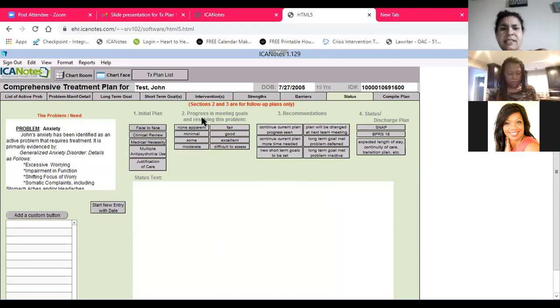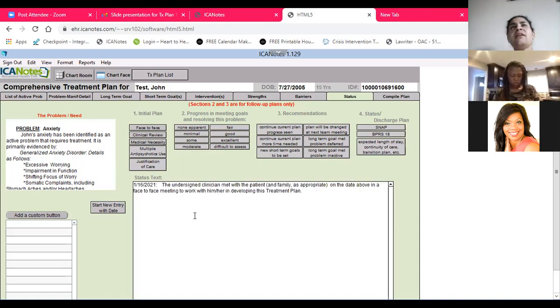So it basically says sections 2 and 3 are for follow-up plans only. So sections 2 and 3 you only need to do during updates. But an initial plan is always going to need the following 3 buttons. Face-to-face. So it's basically saying, okay, we met with the client face-to-face, but it may not literally mean face-to-face. It could be over the phone or telehealth. It basically just means, hey, I reviewed it with the client. We had a conversation about this treatment plan.